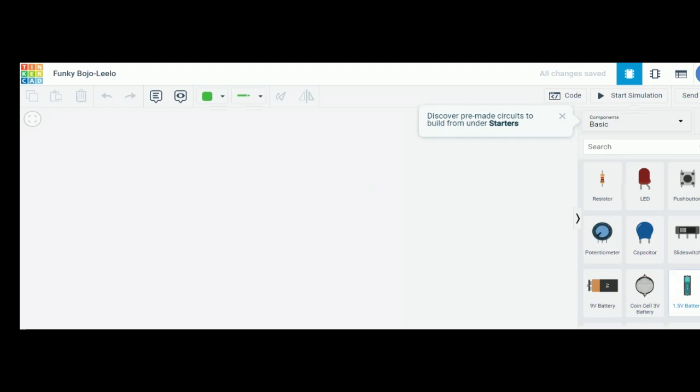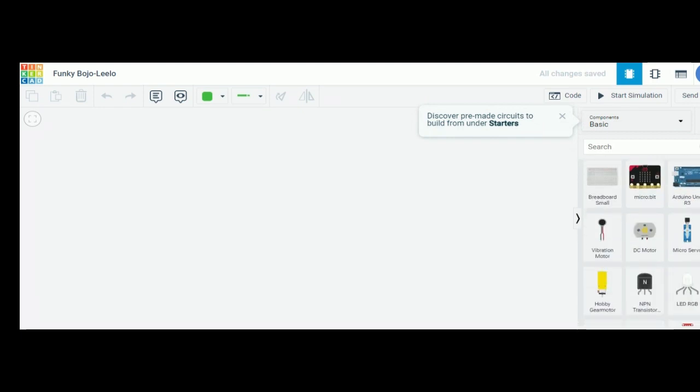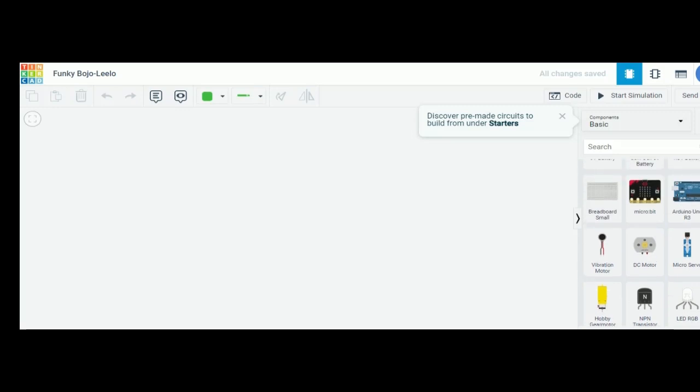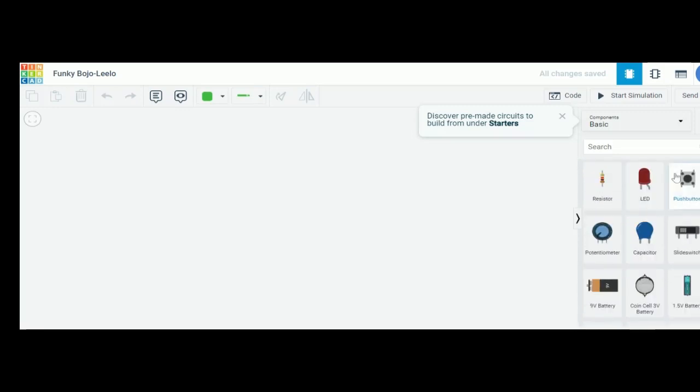So the page is open. Here you can find all the virtual electronic parts. You even find the Arduino coding board. You can also search for parts if you don't find them. Here, first let's do 3 volt. 3 volt can be made with two 1.5-volt batteries.